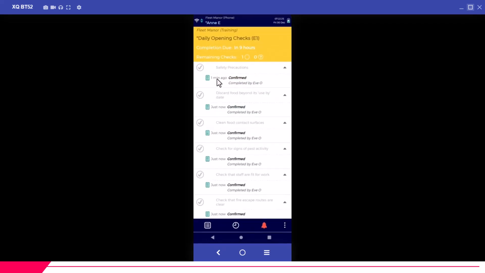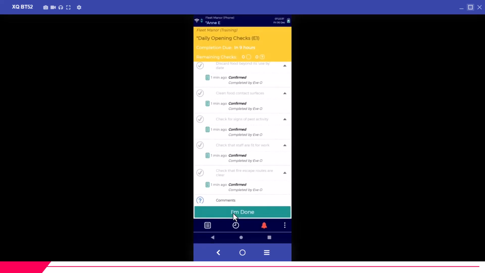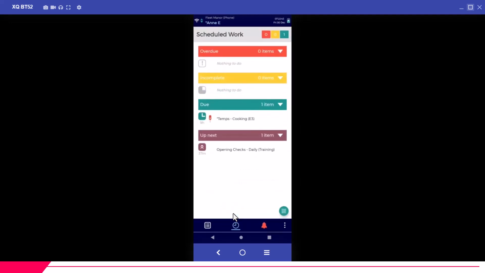They can then see all of the checks that have been completed, by who and when. At the bottom is the check that they need to complete. So they select the check and then say confirm. I don't need to complete the comments box, so I just need to press I'm done. And now the completed checklist has dropped off the list of things to do.